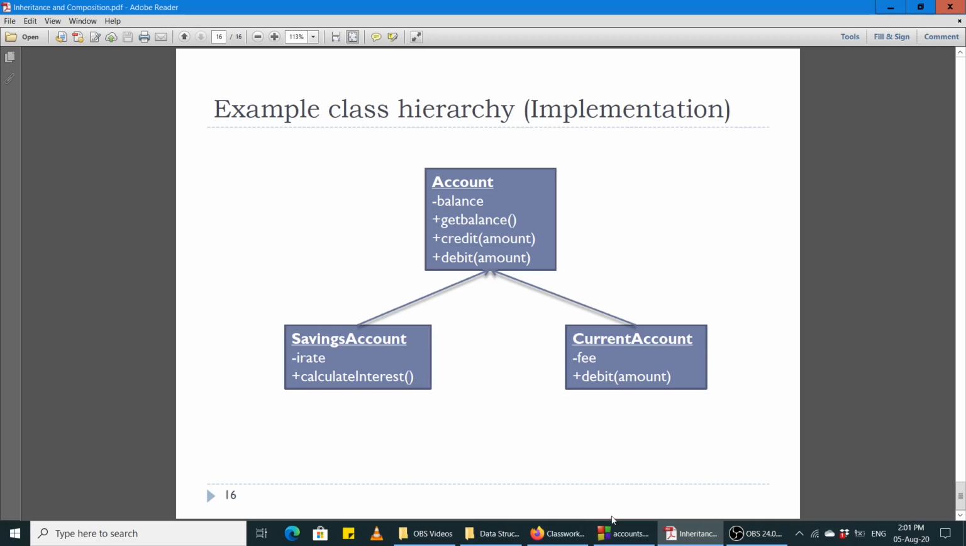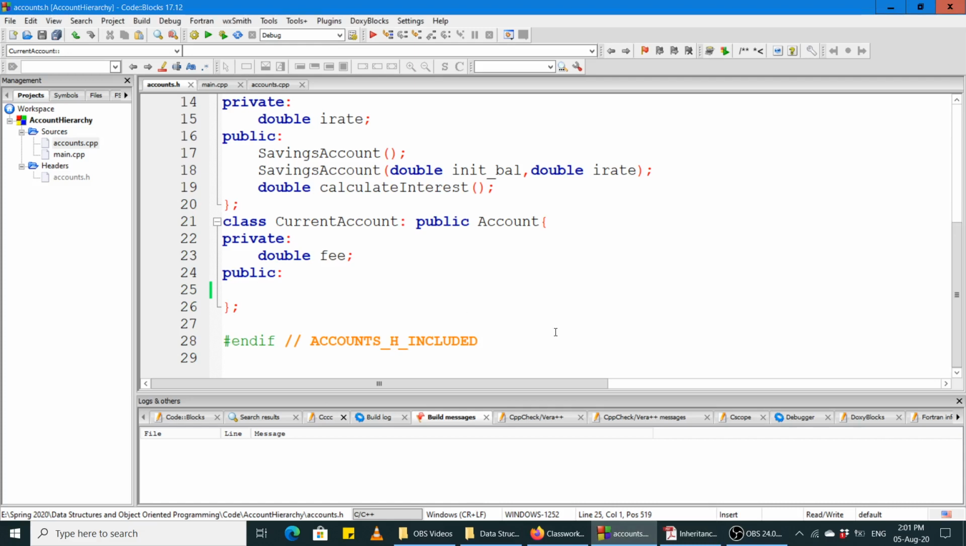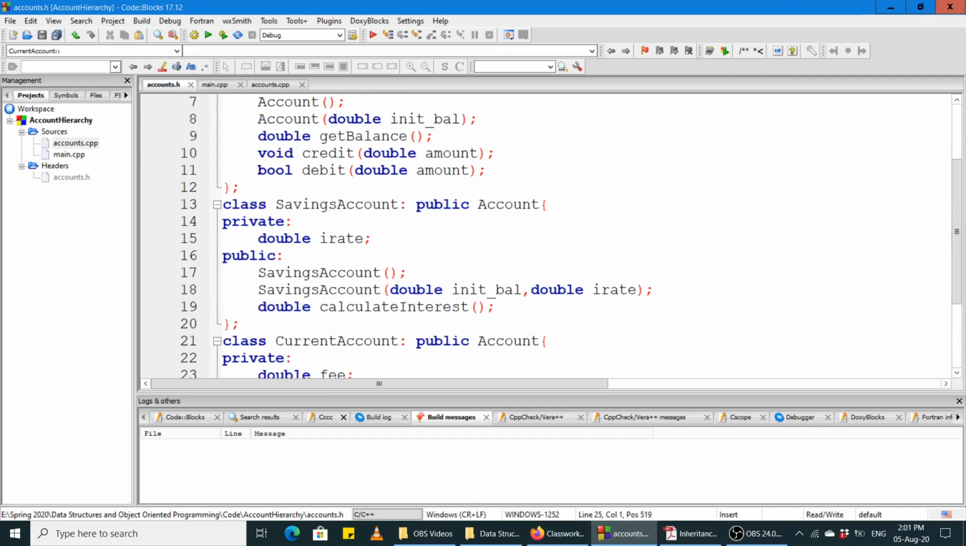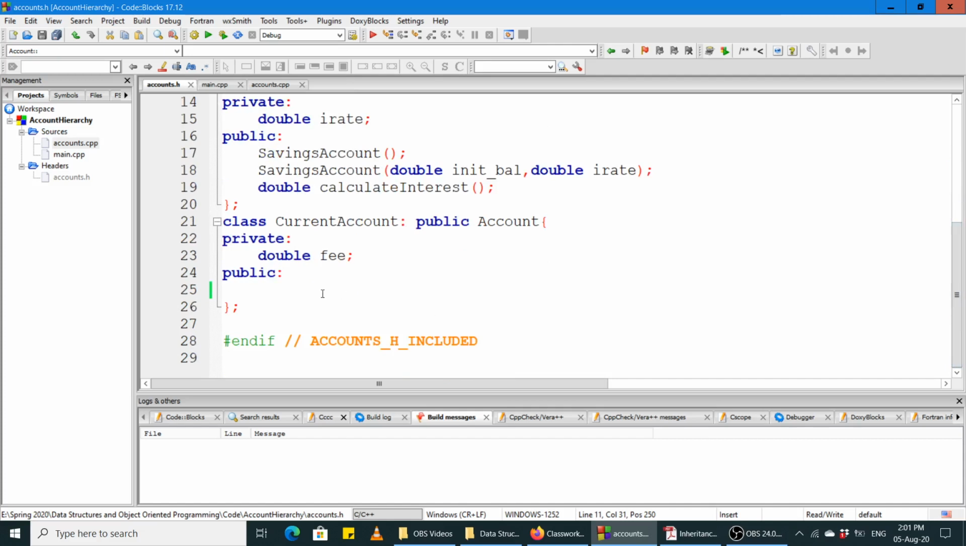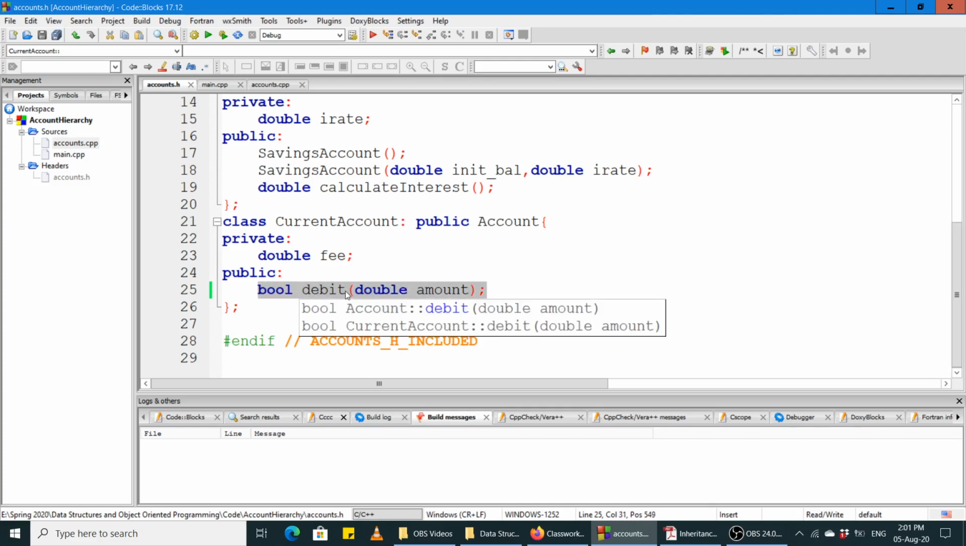So let us do this as well. We are going to override the debit function. If you look at the debit function here, this is the debit function in the account class. We are going to rewrite this debit function in the current account class. By doing this, we are suggesting to the compiler that we are going to rewrite the debit function. We are going to override the debit function in the parent class, that is the account class.